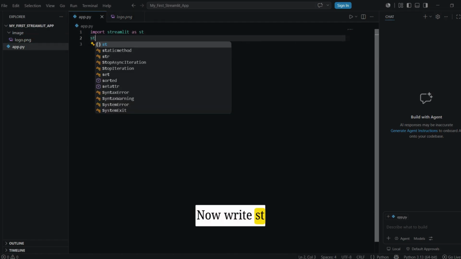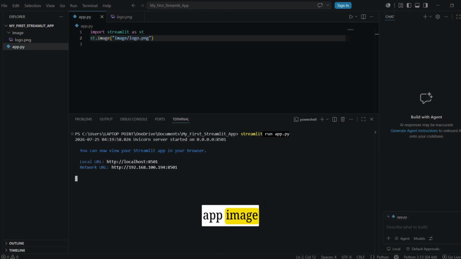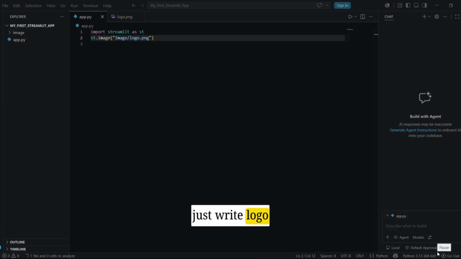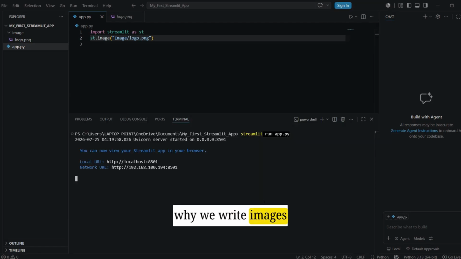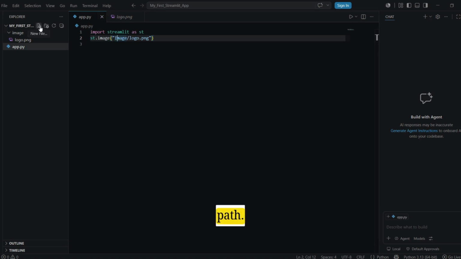Now write st.image images/logo.png. Run app. Image appears. Notice that we don't just write logo.png because the image is inside the images folder. That's why we write images/logo.png. This is called the file path.